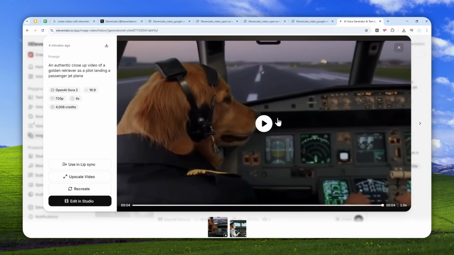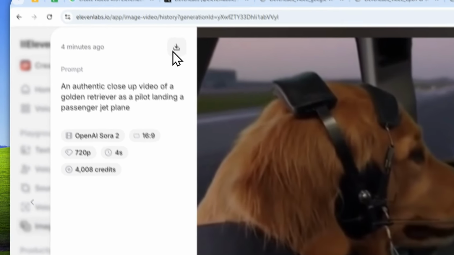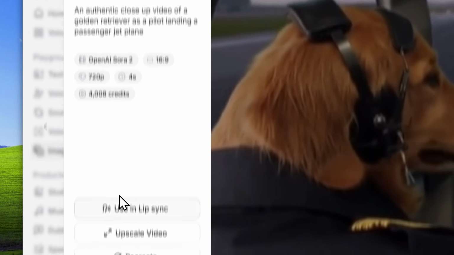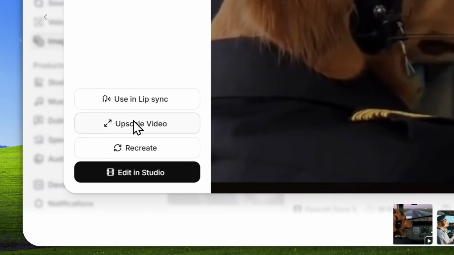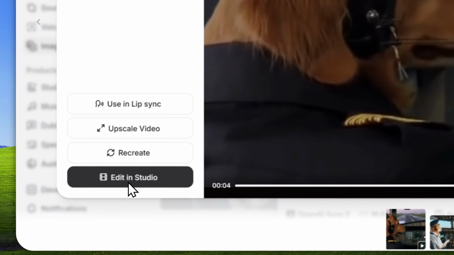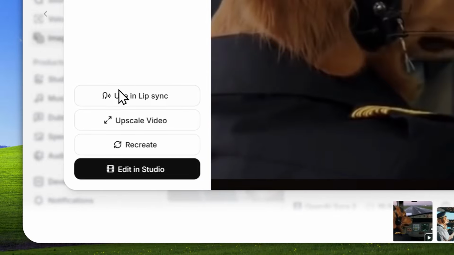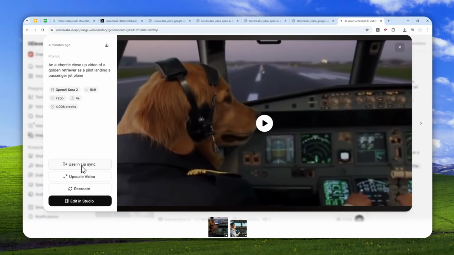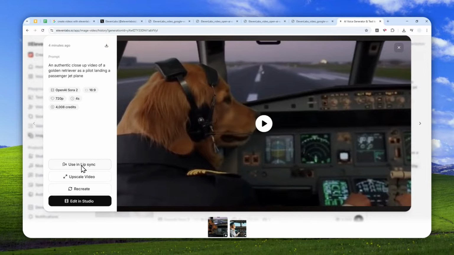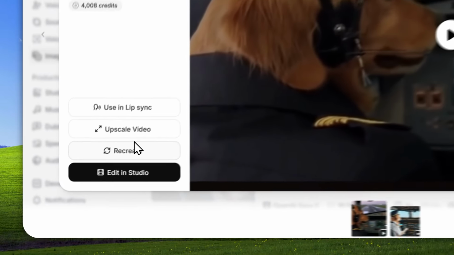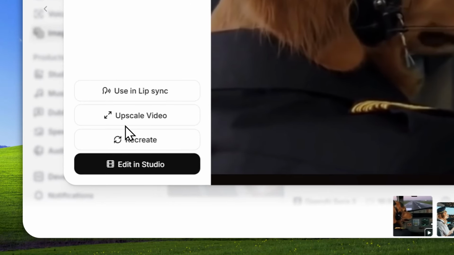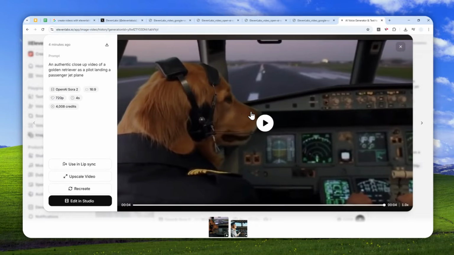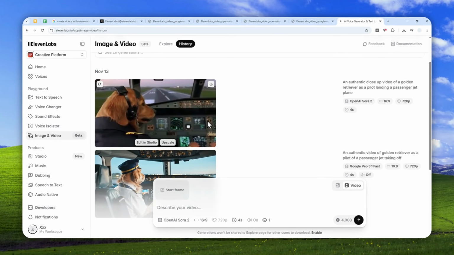And here, there are a few things that you can do. First, of course, you can download the video to your computer. You can also use the video for lip sync video. You can upscale the video or recreate the video or put it as a project in the studio feature in ElevenLabs. So these are a few things that you can do, and they are going to be a bit more complicated for this tutorial, so maybe I'm going to cover these topics in the future. But yeah, that's essentially the basic of generating an AI video using the new video generation feature in ElevenLabs.